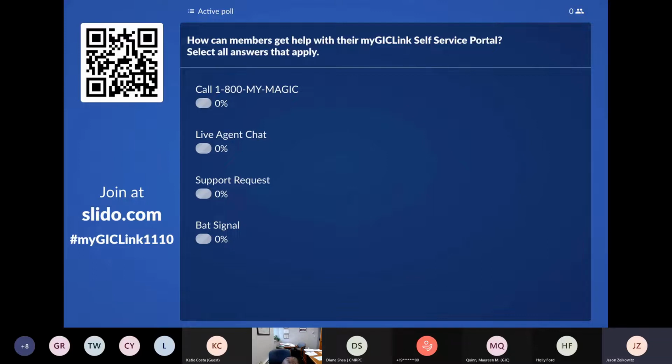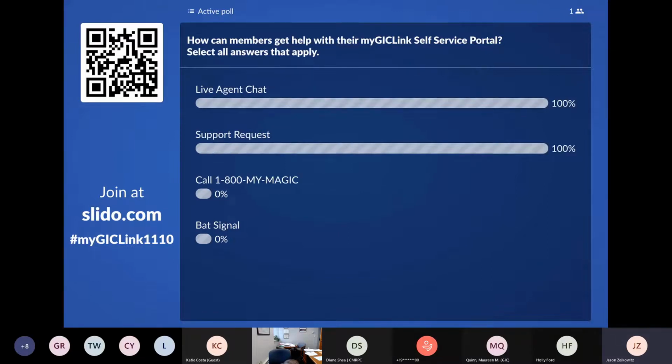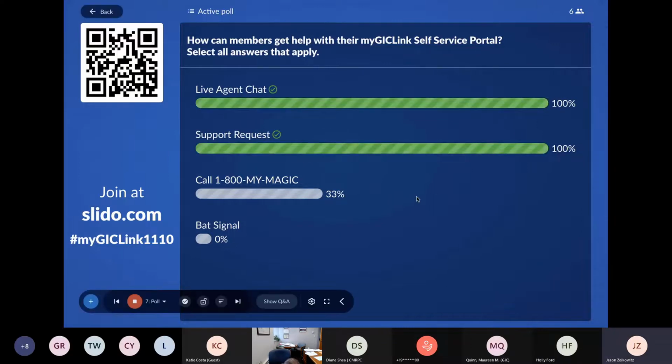Second out of 3. How can members get help with their MyGIC Link self-service portal? Select all that apply. So if you recall, as we're going through the portal, this is a self-service portal. So what if members need somebody? What if they have questions? The support request would be submitting a case, so asynchronous support, submitting a case, a live agent chat, calling 1-800-MyMagic. Very good. We'll give a 3-second countdown. 2, 1. Yep, that one usually tricks people up.